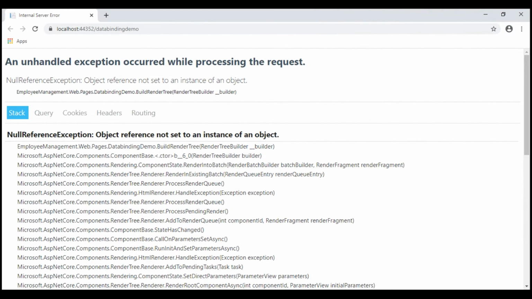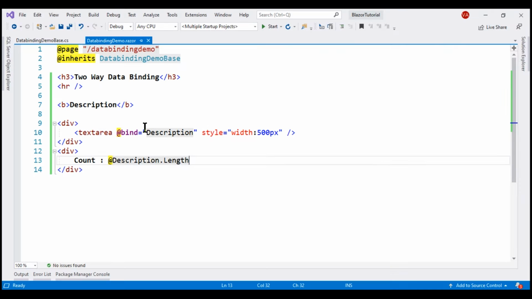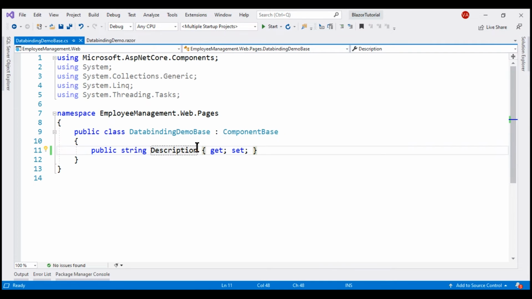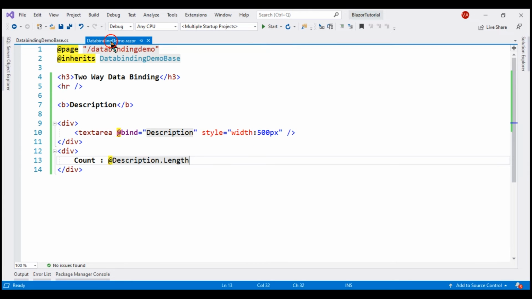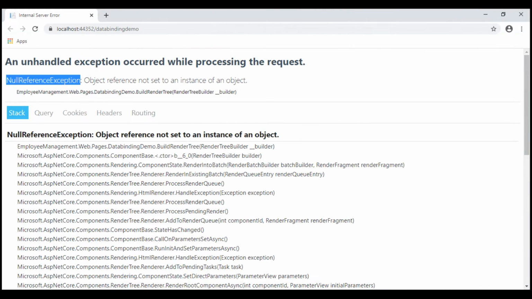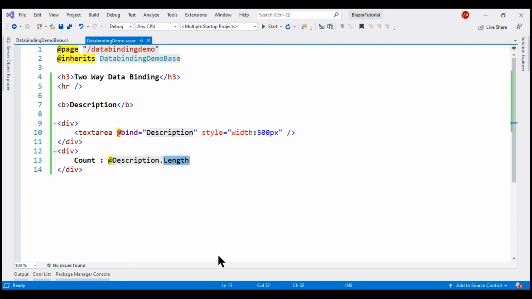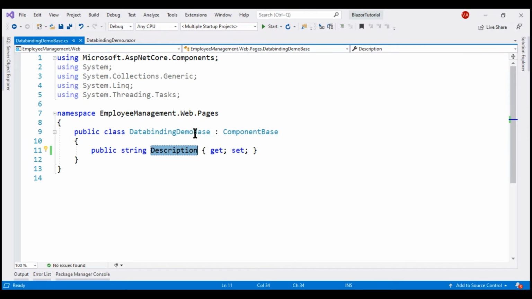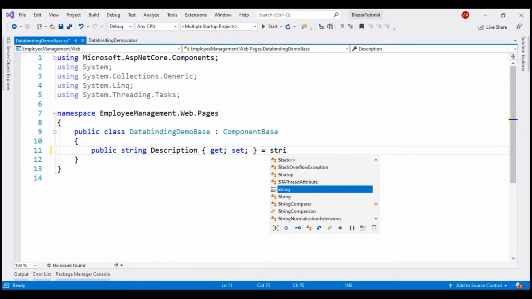We have a runtime null reference exception. This is because when this component is first rendered, this property description is not initialized. It is null, and in our view on the null reference, we are invoking the length property. Hence, we have this null reference exception. There are several ways to fix this. The easiest way is to initialize this property to a default value. Let's set it to an empty string.